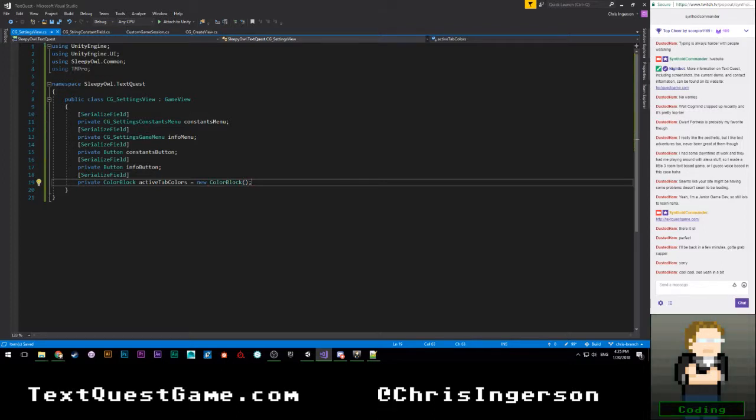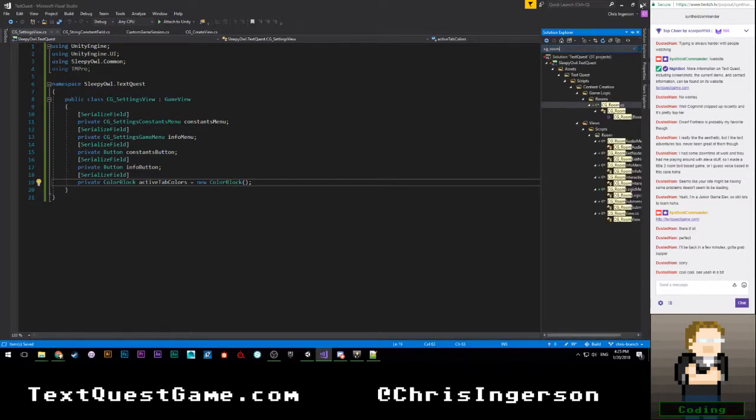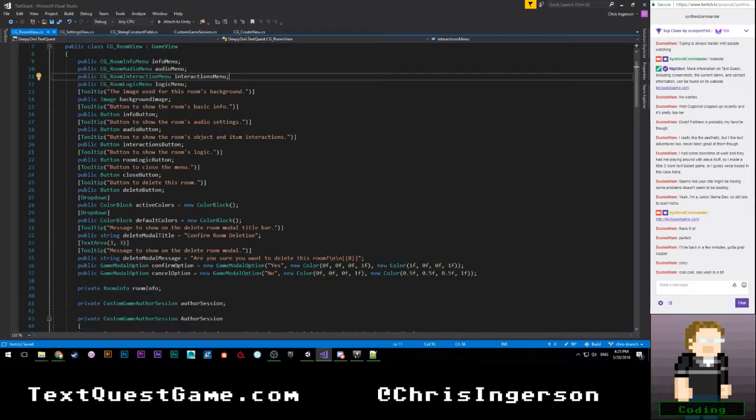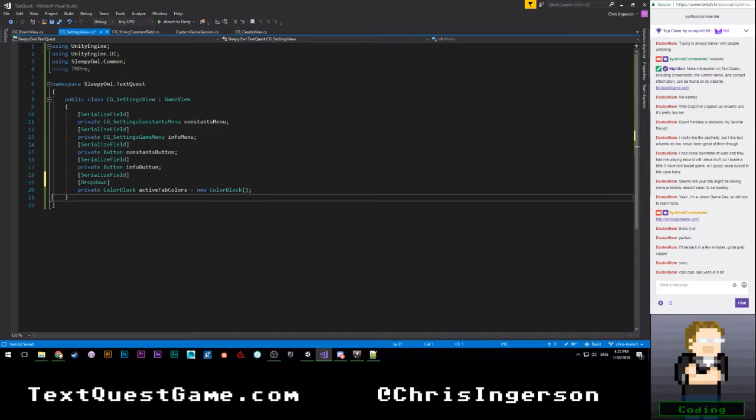Can I cheat and grab this from the custom room view? That would be super nice. CG room. Where are you? Room view. Ah, dang it. I can't. That's disappointing. Fine. Well, at the very least I can do this. Drop down. Which means that I need to manually set these, don't I?